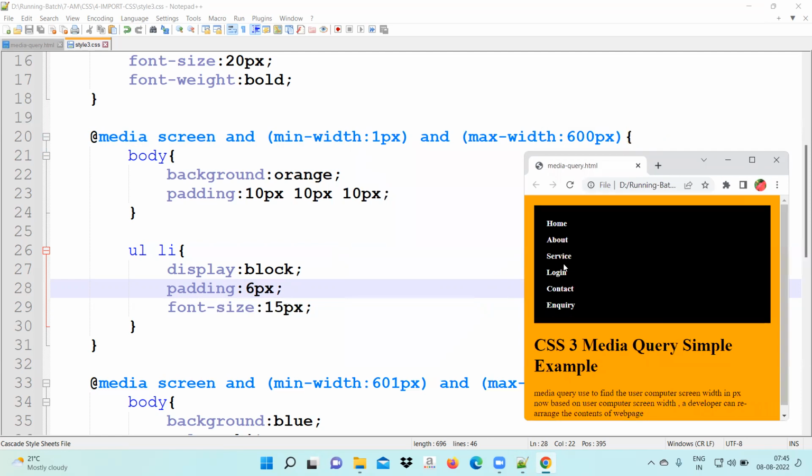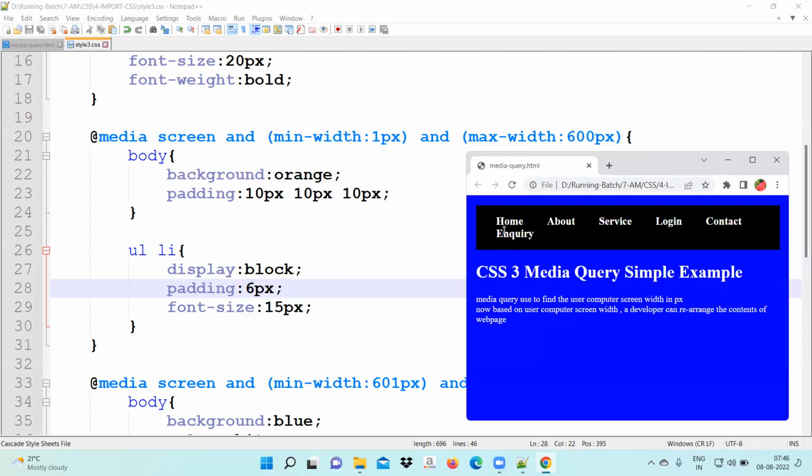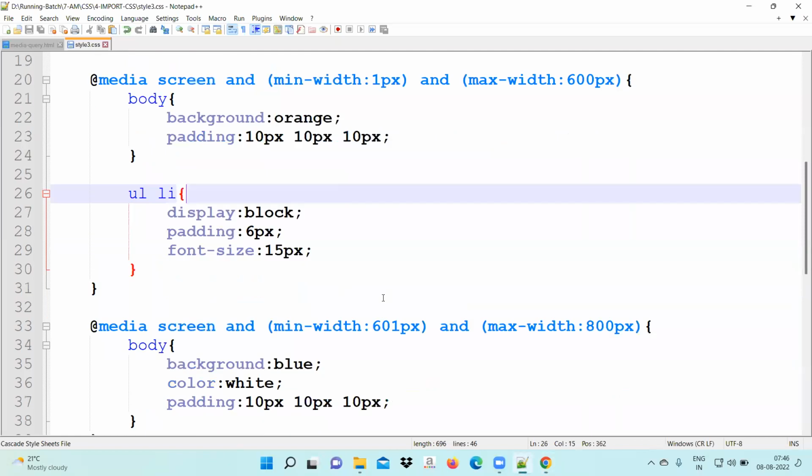Next, for the medium device, we have to reduce the padding. You can see here, one LI has gone to the new line because space is not here. We can reduce the font size a little and we can reduce the padding a little. We can reduce the space between all of them so that it will come to the new line automatically. So here is the solution.